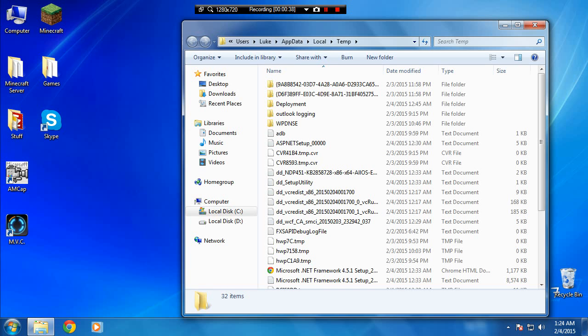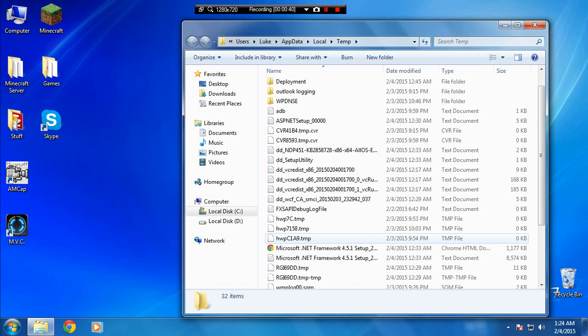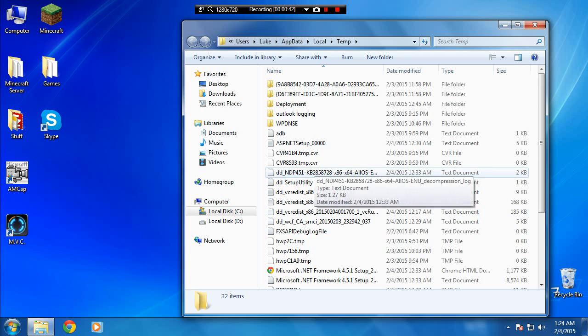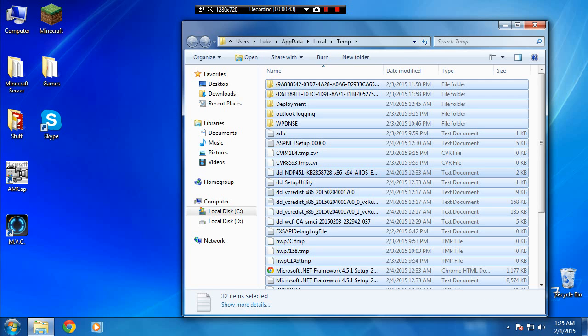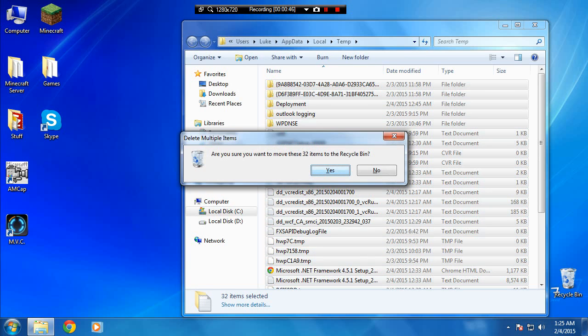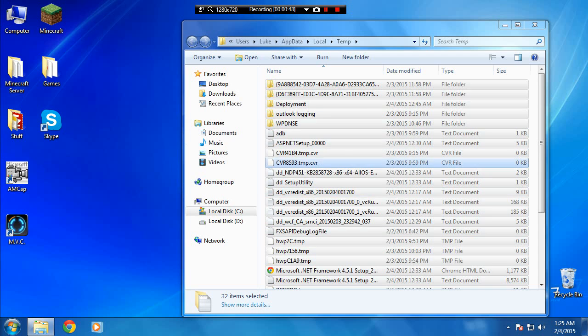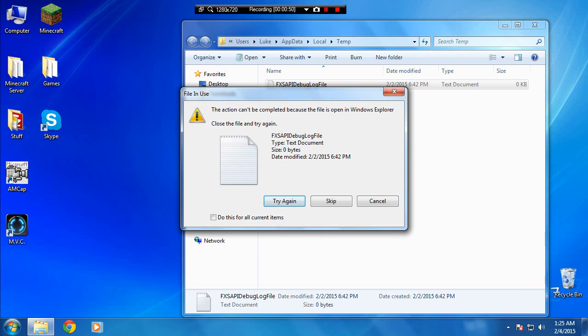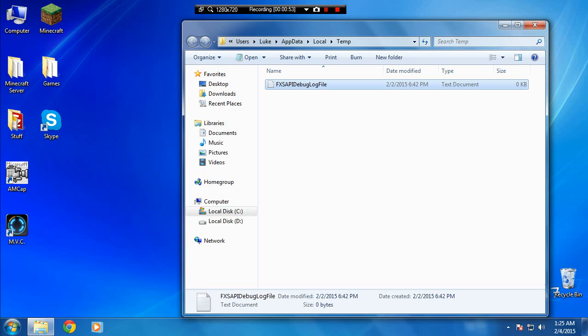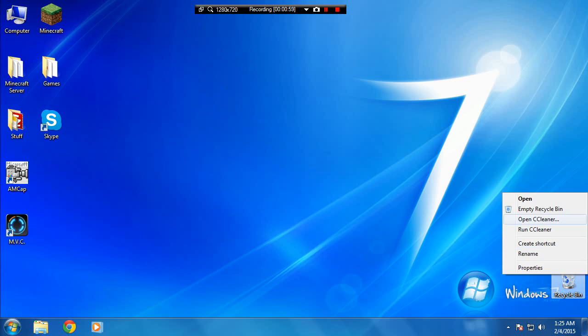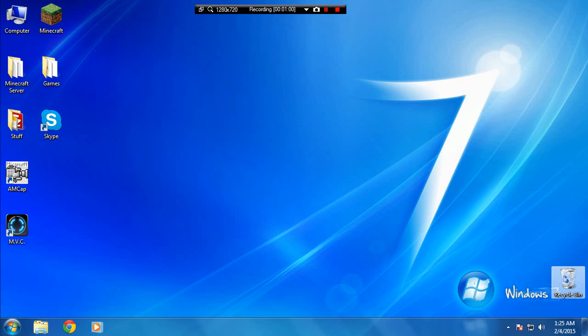You're going to get this weird folder full of nonsense. Basically, when I click anything, hit Control A and delete. So delete all the files from the temp. Now if it says anything like this, just hit skip. It might say it for one or two files that are key for the temp file to work. Then empty the recycle bin, and you've successfully deleted all the files that your computer does not need, like trash.